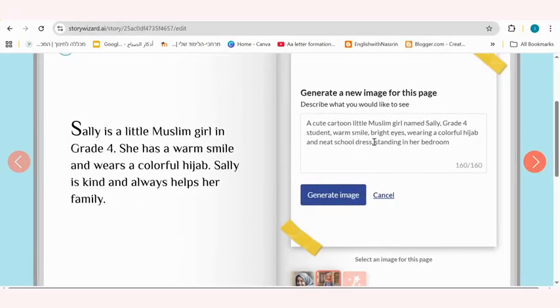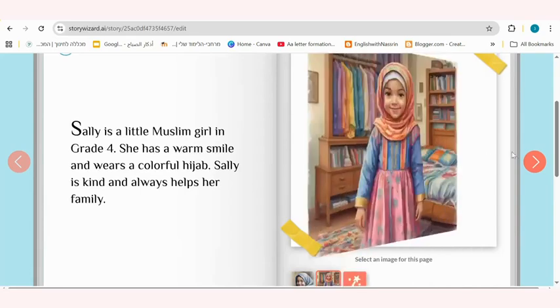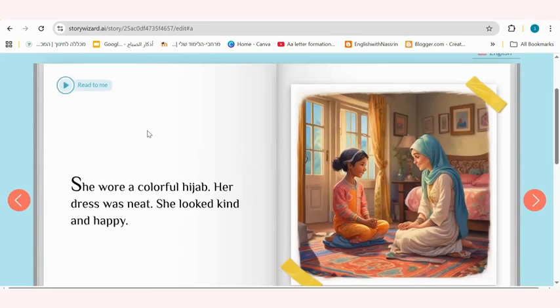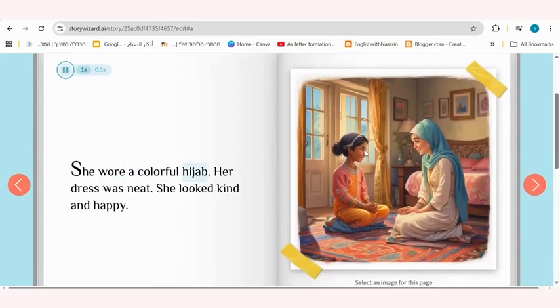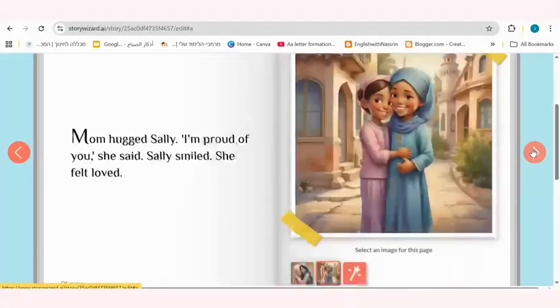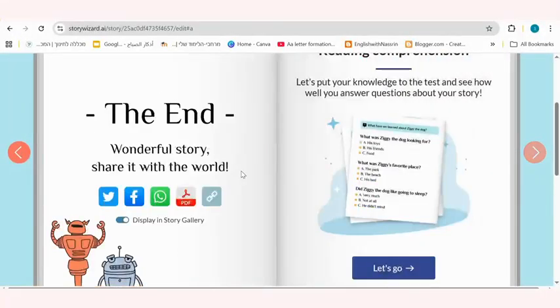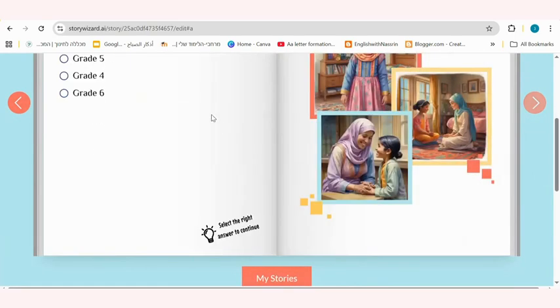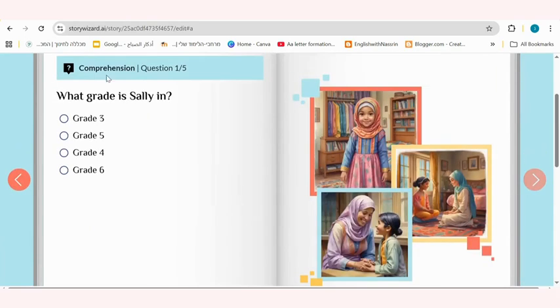Same thing applies to the image. I simply click on the magic wand icon and make adjustments to the image prompt. This allows me to change details, improve the picture, or create a new image that matches the story better. Once I have finalized everything I want to edit, I can share the story through a shareable link. This makes it easy to send the story to students, parents, or participants that are taking a course of mine just with one click.